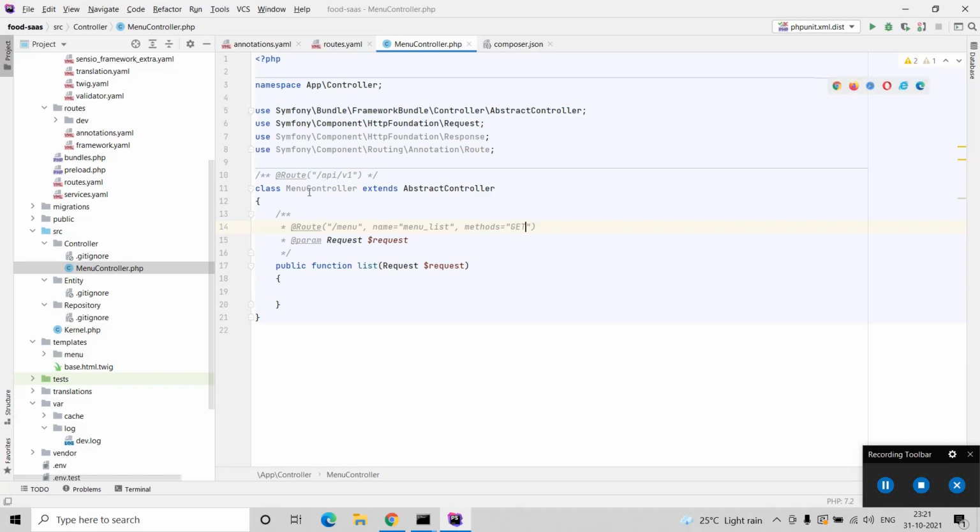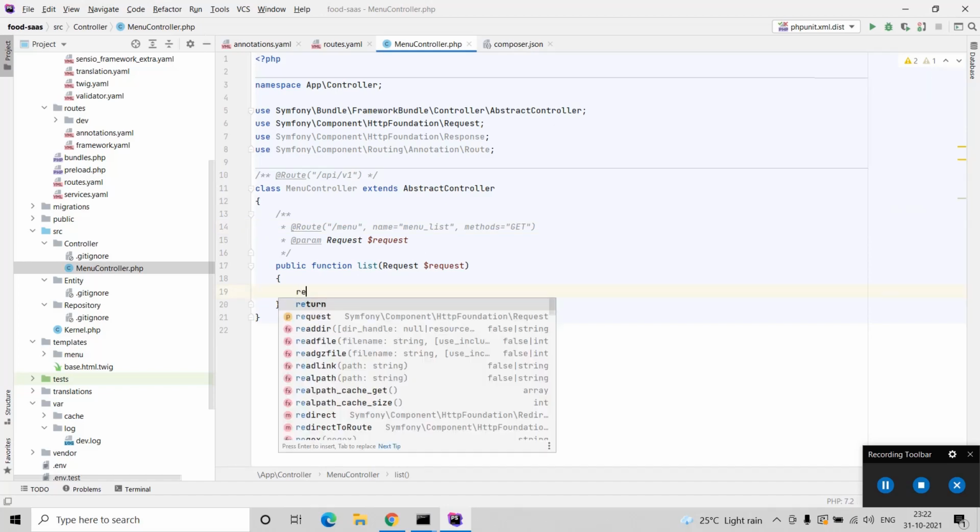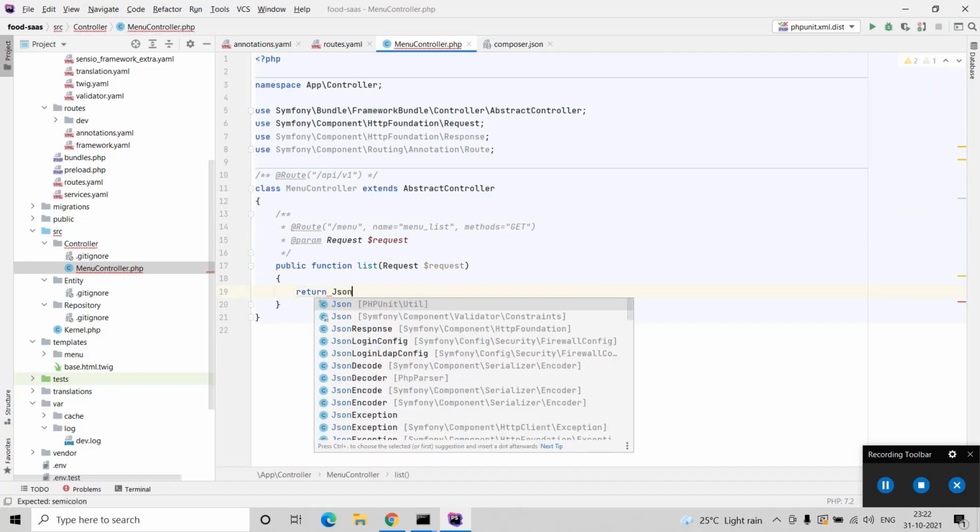So what have we covered here? We added a generic prefix called api/v1 using the Route annotation. Then we added another annotation to the list function, that is /menu. It should list something, it should output something. For demonstration purposes, I'm just returning a JSON response.